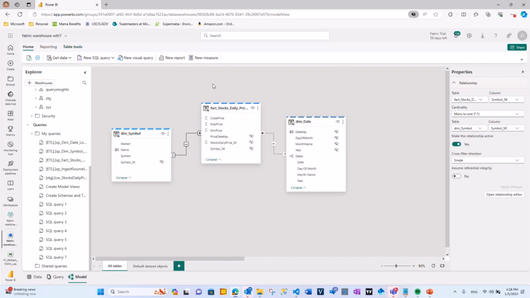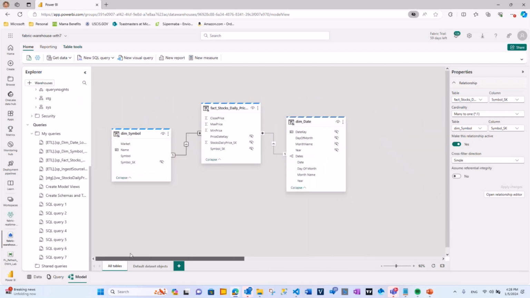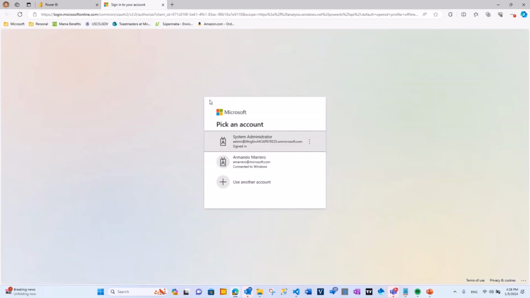Once you have this model created, I'm going to show you that we have many other tables here, but every one of those tables is actually hidden because they are not important. They are not needed for the report that we're going to be creating. We are only focused on the star schema that represents our data. Once the semantic model is created, then you can create reports. You select new report here, and from there you navigate to Power BI in order to create your report.